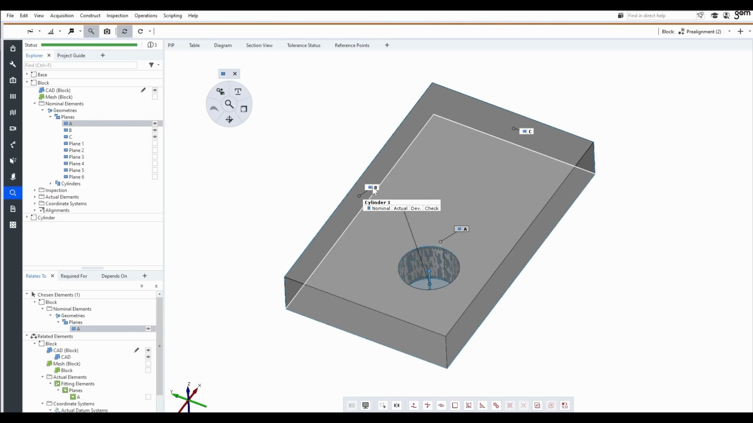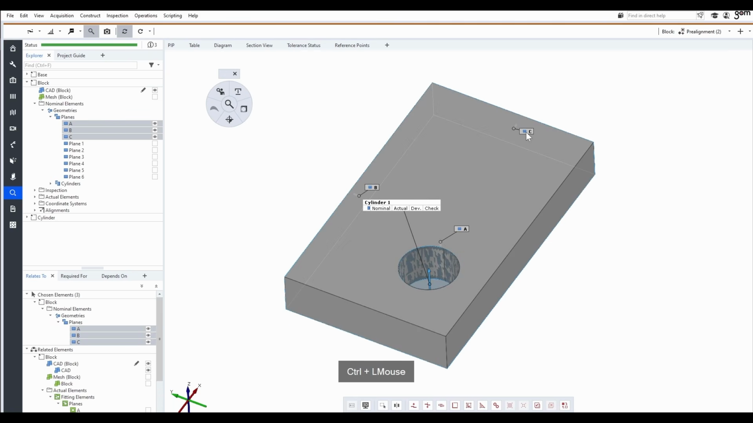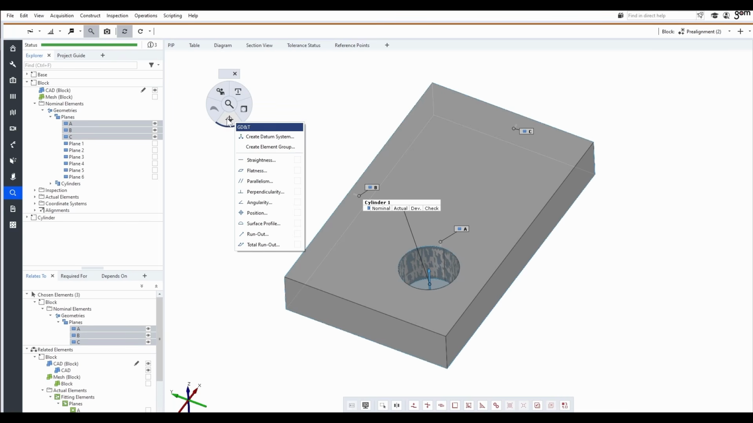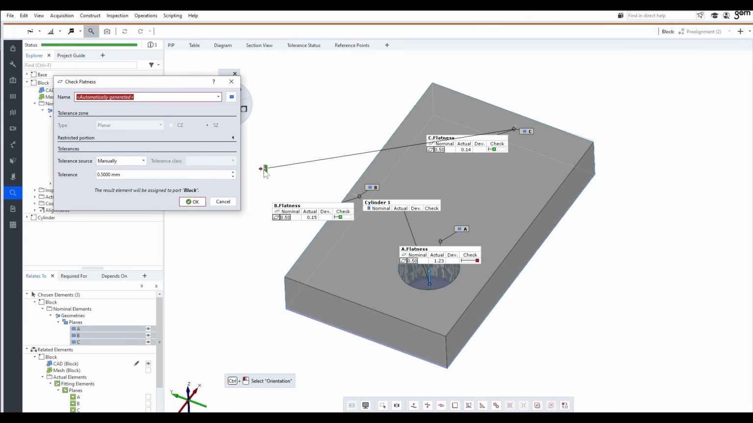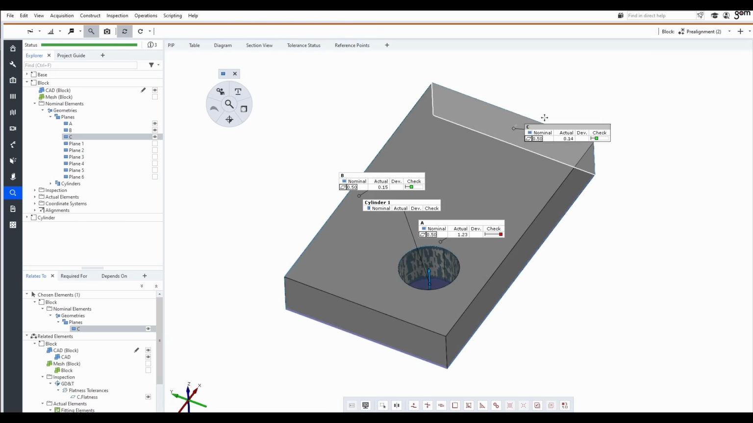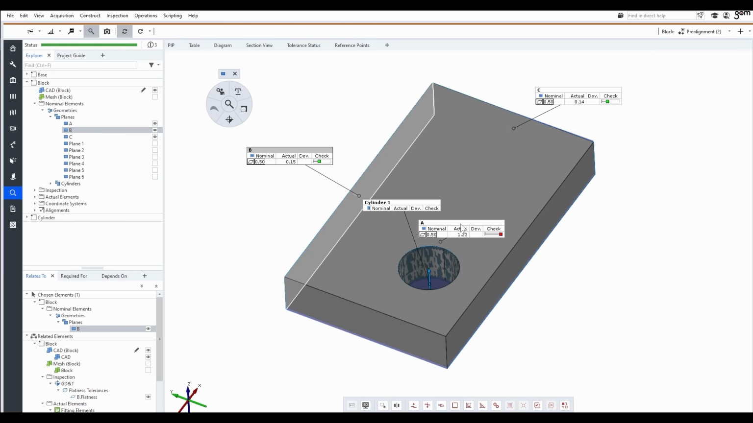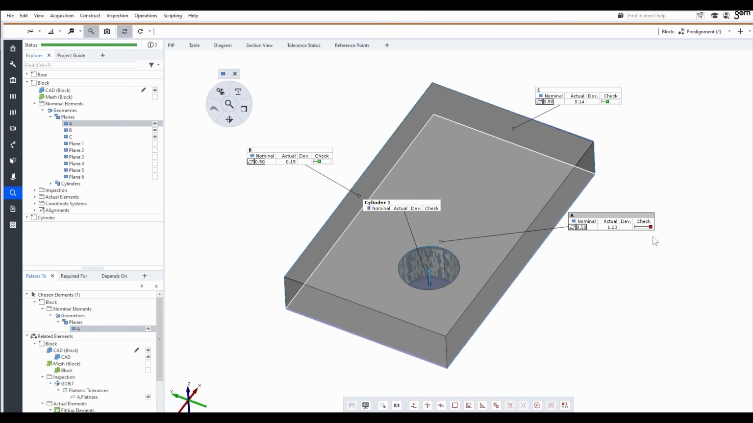To check the flatness of A, B, and C, I'm going to do them all at the same time since they're going to have the same tolerance. So I'll select A, B, and C by just holding the Control key and clicking all of them, and then come to my GD&T checks and add a flatness check. And that'll be flatness to within 0.5 millimeter. Go ahead and hit OK. Notice that B and C pass this check, but datum A does not pass this check. We'll come back to that in a second.